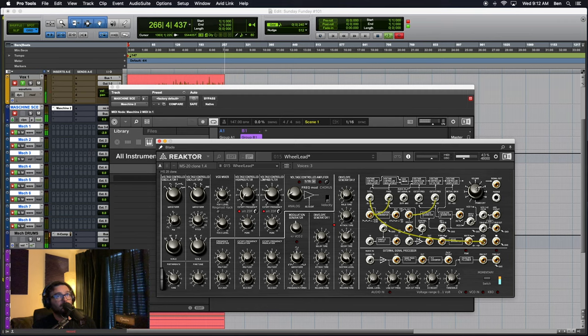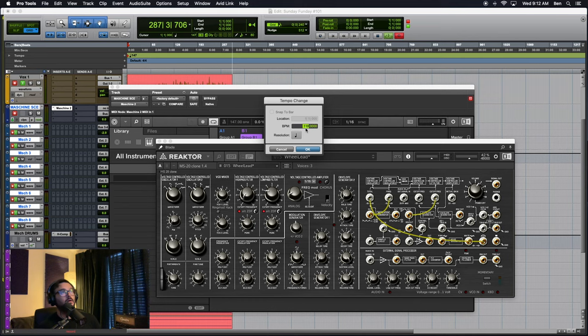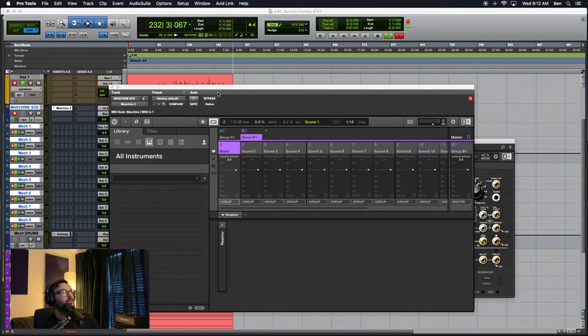And it's a nice sounding filter. There's a volume two. There we go. We could get it back up to a respectable volume and just control the volume this way. Go ahead and see if we can change our tempo. There we go. Nice.